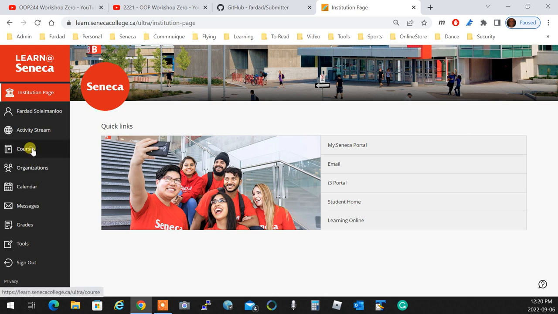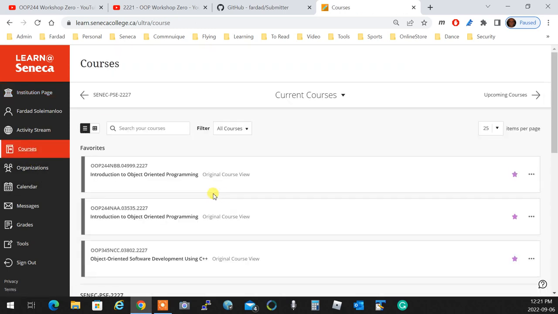Okay, so courses, we are section B, correct? This is section B, right? Anybody's thinking? Seriously, you don't know if you're section B or not? I think we're section B. All right.